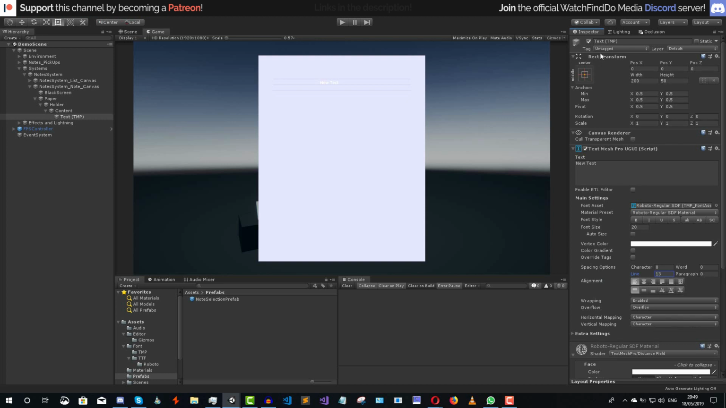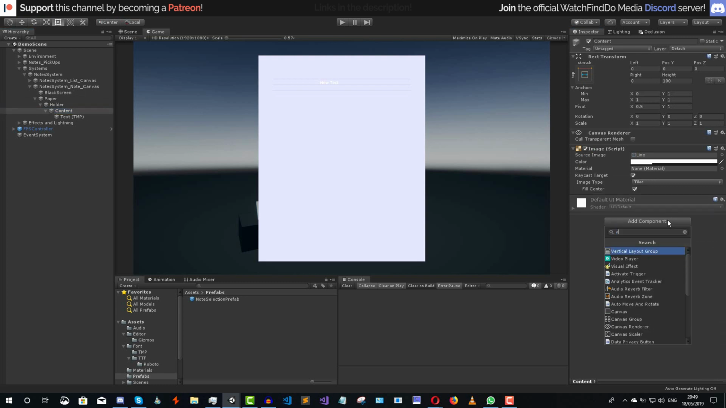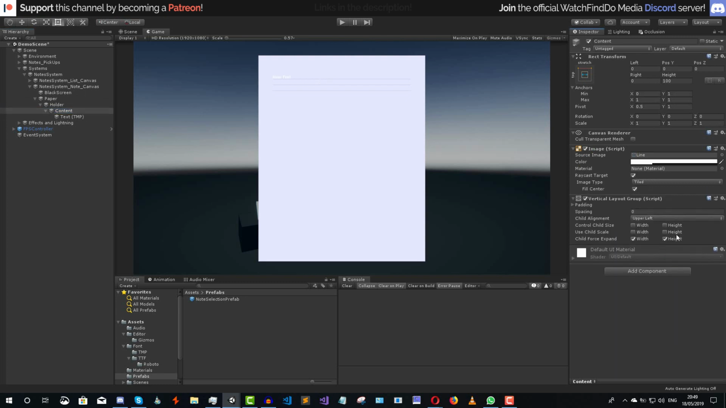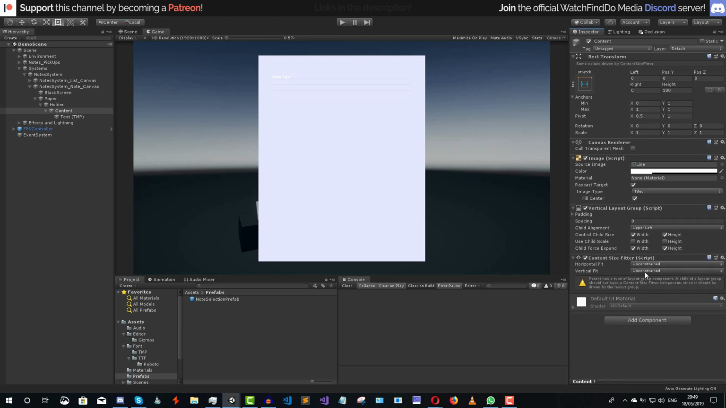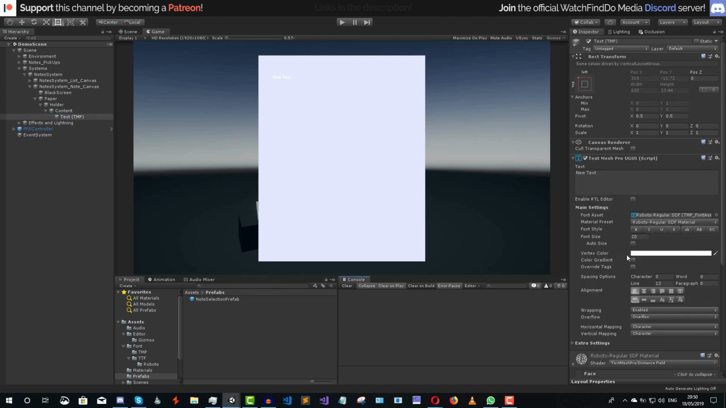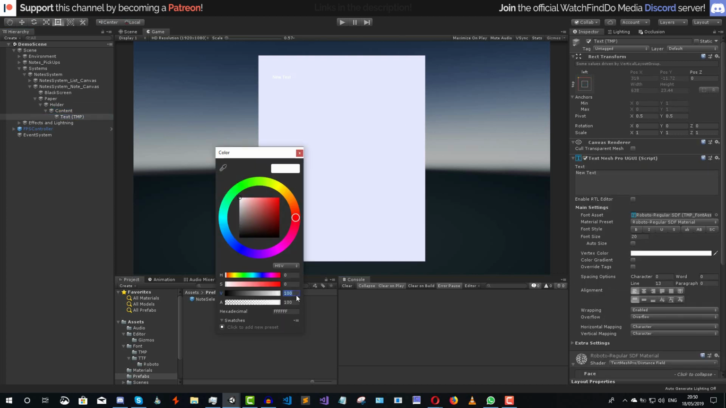Alright, so what we need to do then is we need to go to our content object, and let's add the vertical layout group component. Let's make the control child size to be enabled on the width and the height. And the next thing that we need to add is going to be the content size fitter. And for the vertical fit, let's make it preferred size. So what is going to happen right now? Alright, so the next thing that we need to do, let's go to our text object, and let's change the vertex color to be something like dark gray.